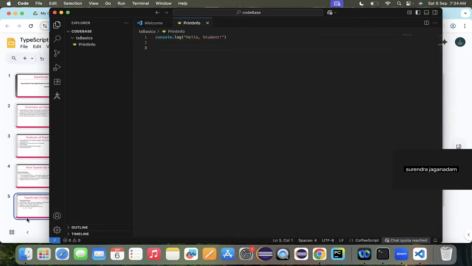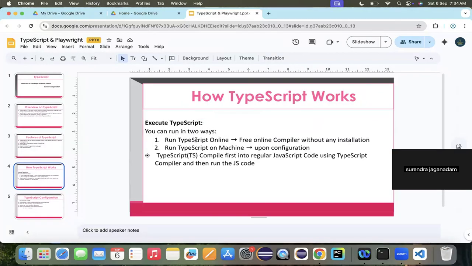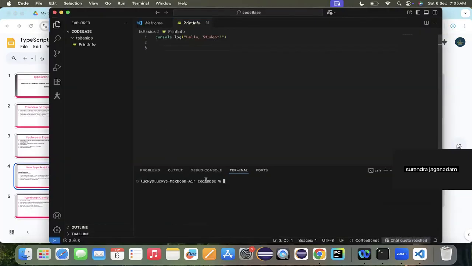Now let us try to run it. In order to run it, let us see the options. Here I'm pulling up this particular terminal. So how can we run it? If you remember the execution steps, you need to compile it first, and upon compiling, then you can execute it. If you look at this terminal, it's in the code base folder. The test script that you have created is inside the TS basics, so I'm using cd TS basics to switch into that.